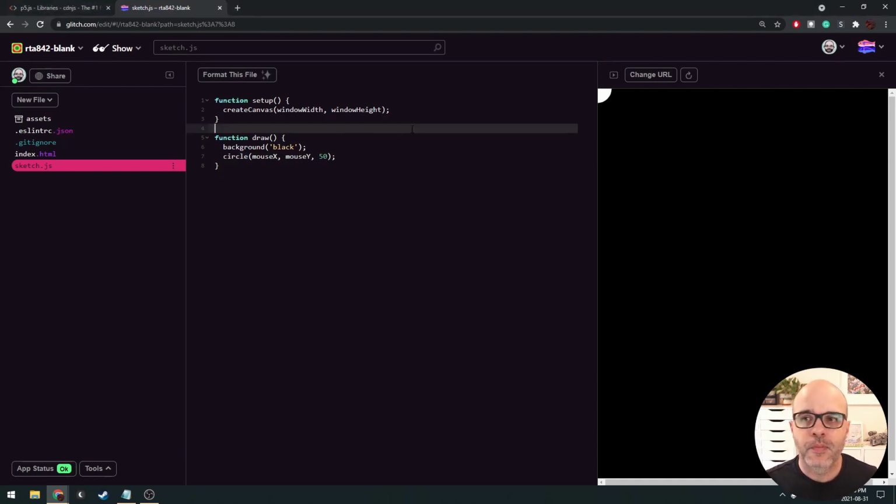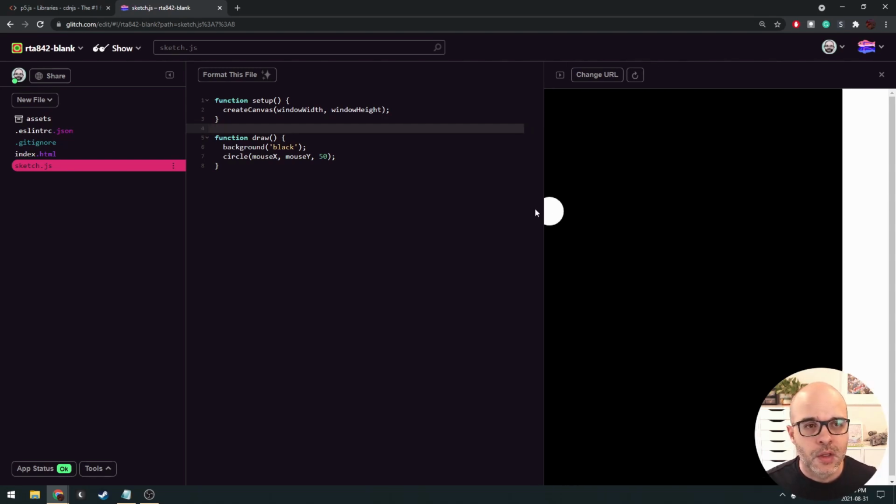All right. So this is going to be our basic template moving forward for the course that we're going to use to create sketches from. Before we moved on from that, just really quickly, I want to go over a few of the other interesting features of the Glitch editor.